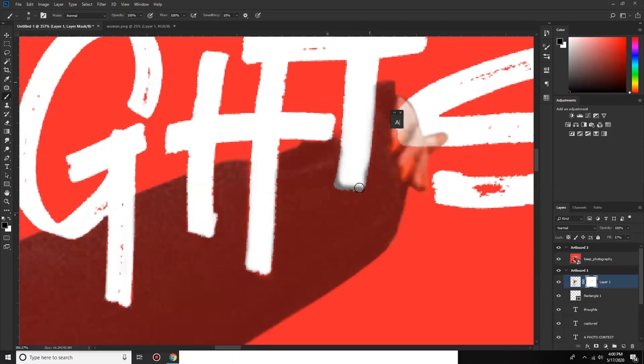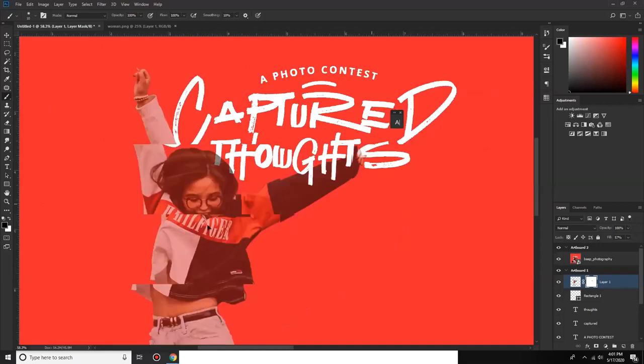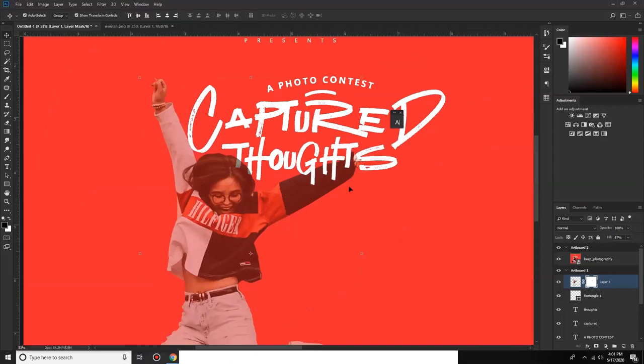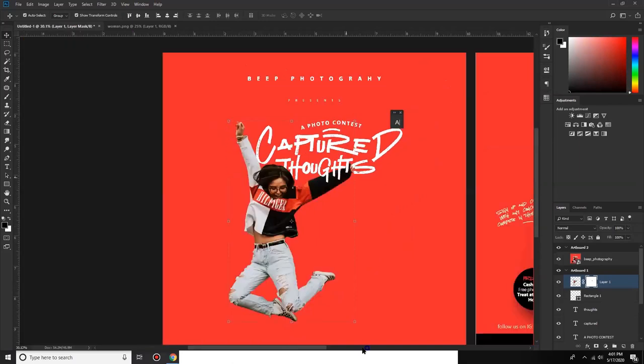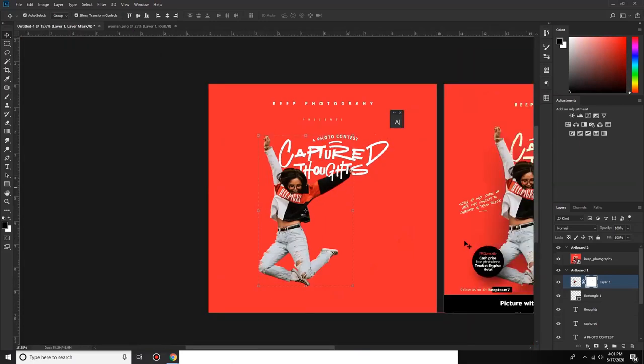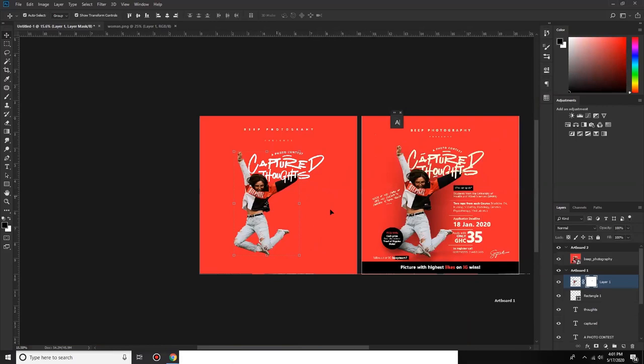Please bear with me. Let me just finish with this one. So I think we can work with this one. Since I'm done, let me increase the opacity back to get my model. So I think I have my model complete now. So let's continue with it.